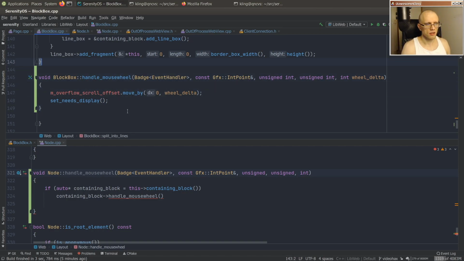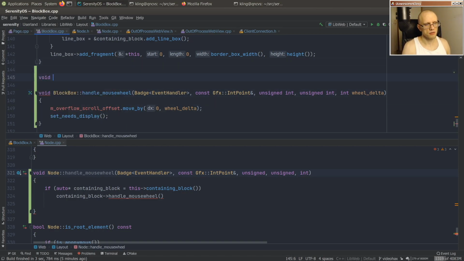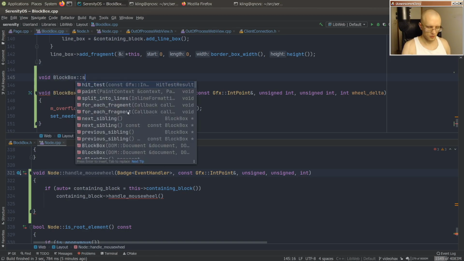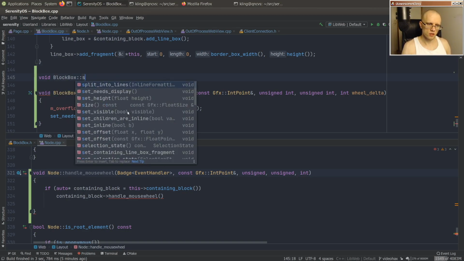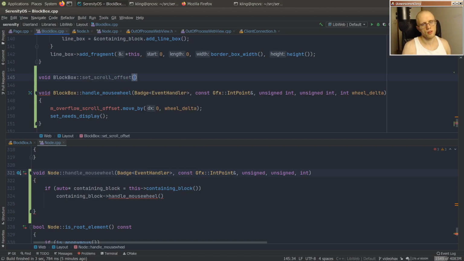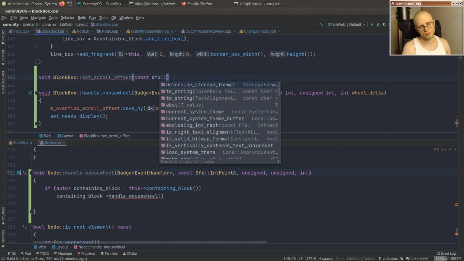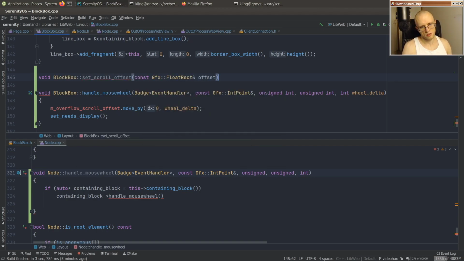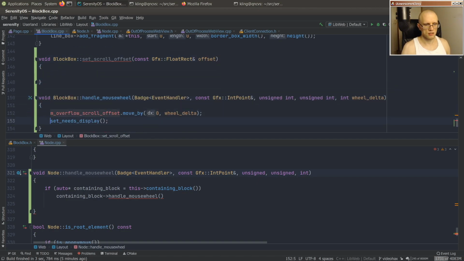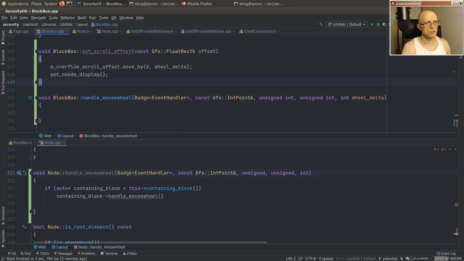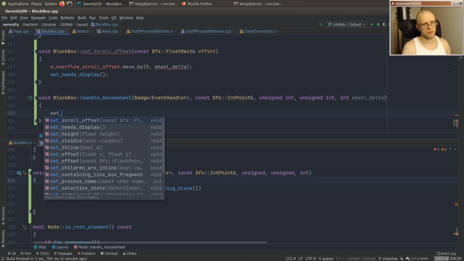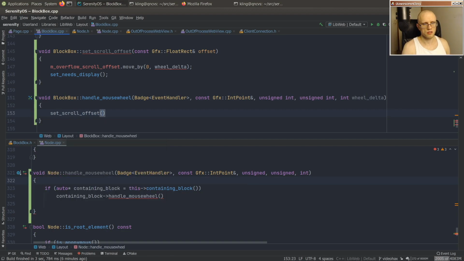So we'll add something for this block box. Set scroll offset, let's say. Offset, something like that. And then we just yoink these two up to here. And then we can do it this way, set scroll offset.